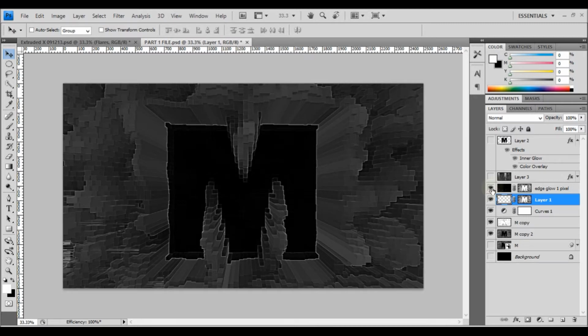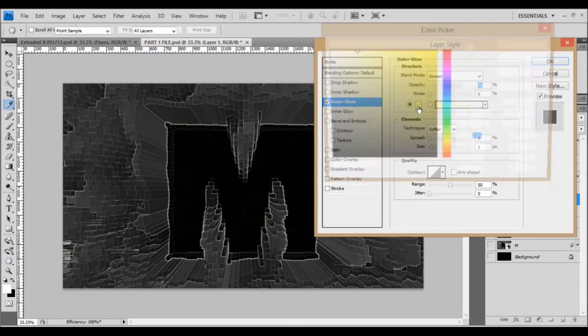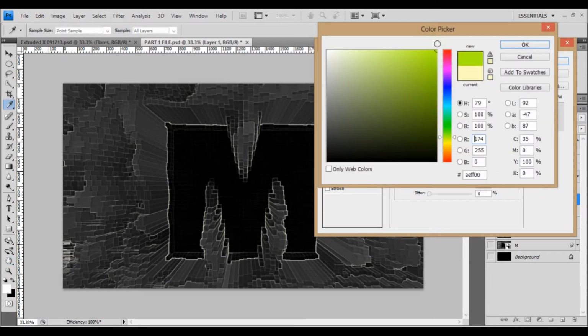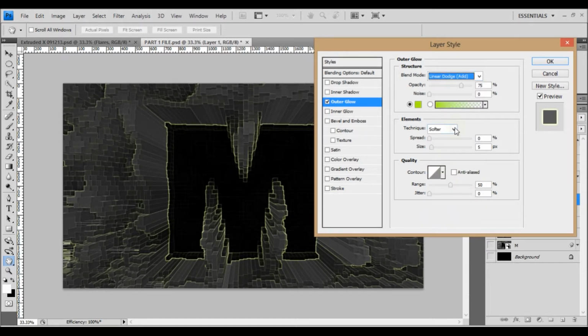Now, the reason I have this set in black and white, with transparency, is because I'm going to apply a glow to this layer here. It's just going to be a simple outer glow, with its color set to warm green, and its color mode set to linear dodge. Then I'll adjust its size to about maybe 10 pixels, and introduce just a little bit of noise.